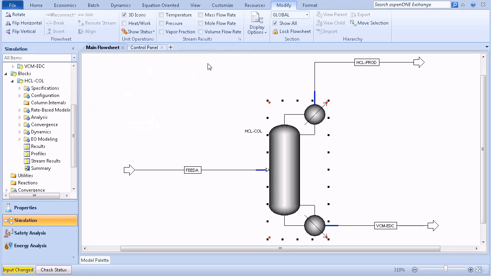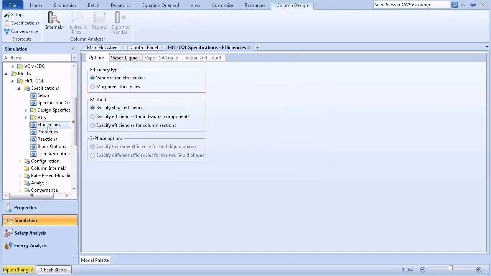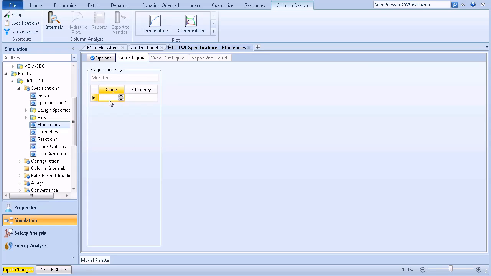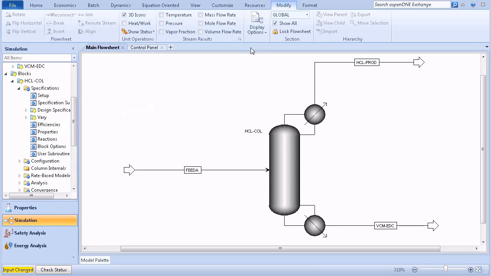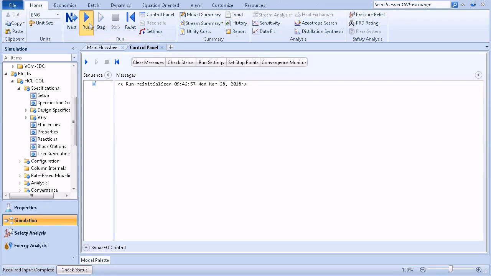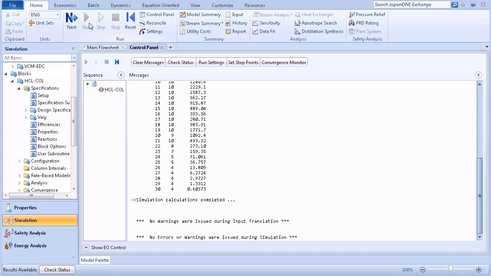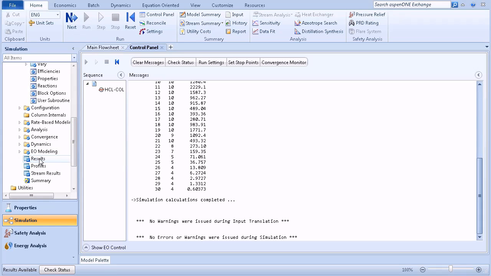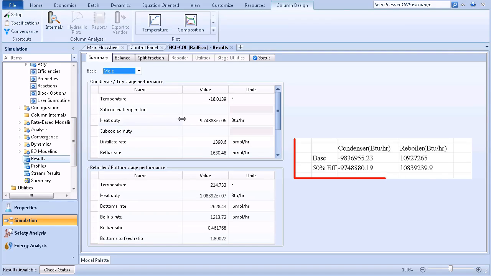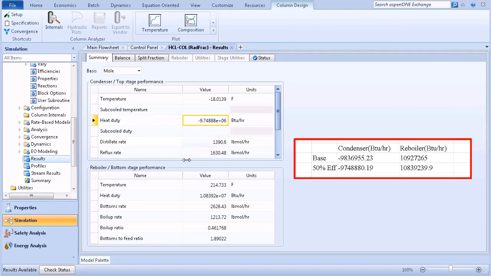Now let's set the tray efficiency. On the Specifications Efficiencies sheet, select Murphy Efficiencies. Then on the Vapor Liquid sheet, enter 0.5 for all the stages representing trays except the condenser and reboiler, which are assumed to be in equilibrium. Reinitialize and run the simulation. Check key results at the results sheet. The values should be close to the original base case, assuming full equilibrium stages.